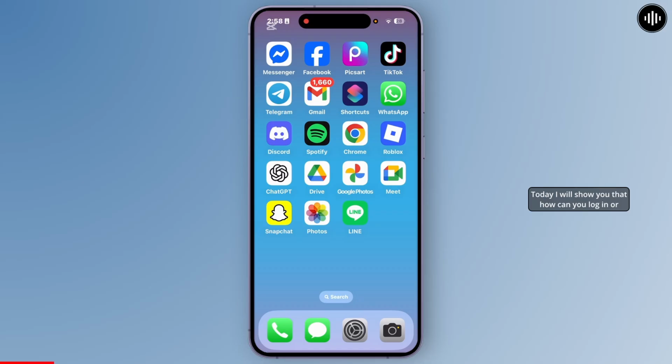Today I will show you how you can log in or sign into your Disney Plus account on your device. So let's get started. In this process, at first you'll have to open any browser on your system.